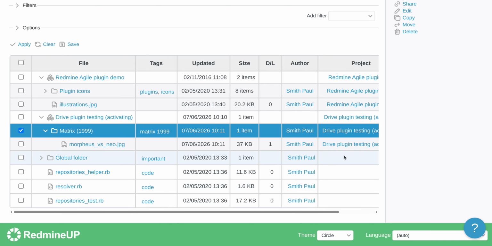And if you have an empty field here on the project, this means that the files and folders are created here globally and they are not connected to any project. So this is it. But this information is visible for you because you have this column available.